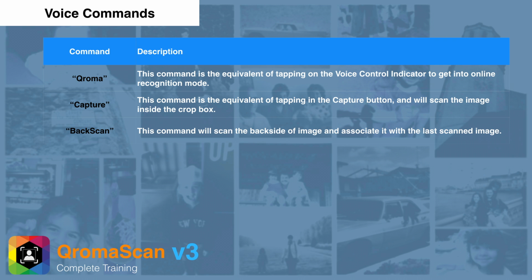If you have photos that have writing on the back that you want to preserve, flip the photo over after you've scanned the front, slide it into the light box, and then say the word backscan. This will capture the back of the image, and then you could flip the images back and forth while you're in the gallery. Say the words clear all, and all the metadata will be cleared, and this is the equivalent of swiping left in the description field.